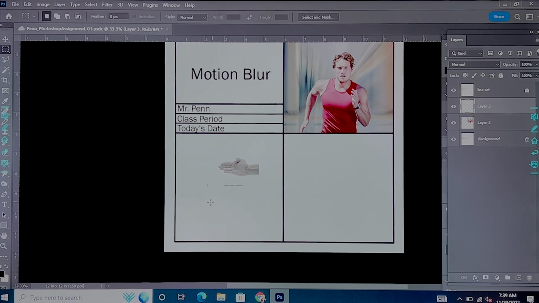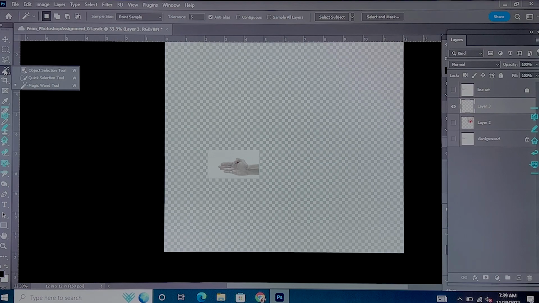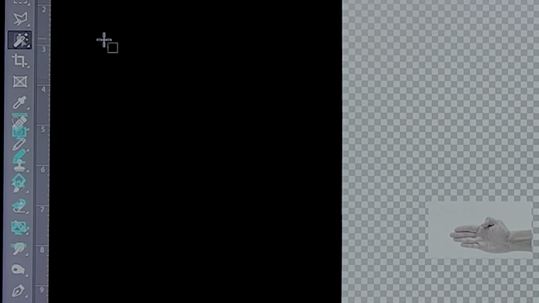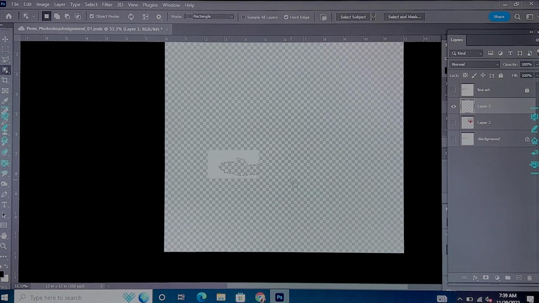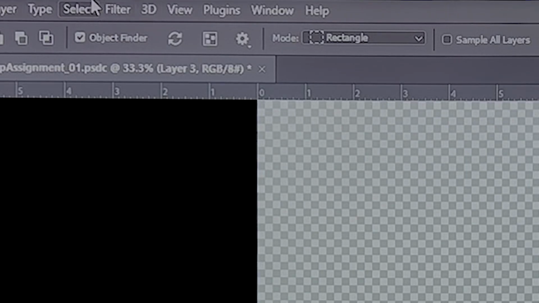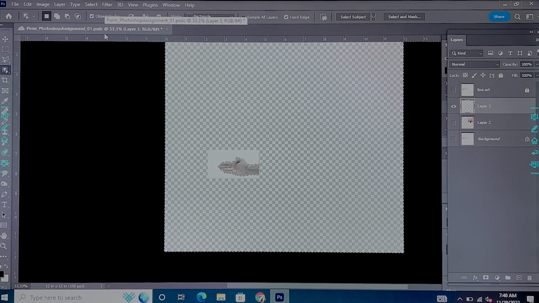If I'm lucky, this thing will delete all of the white areas behind me. Let's do the object selection tool. Let's highlight the hand. Come on, baby. Yay! If I hit delete, I just deleted the hand. Control Z. If I go to select inverse, now it's selected everything outside the hand, delete. Now I got a hand.